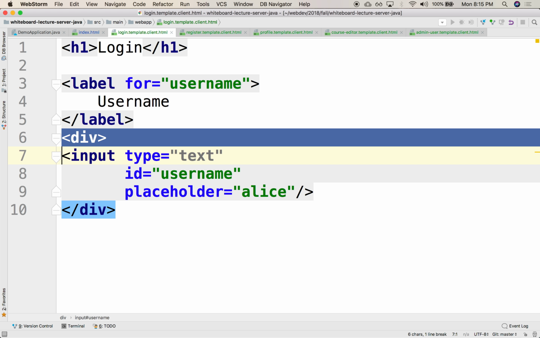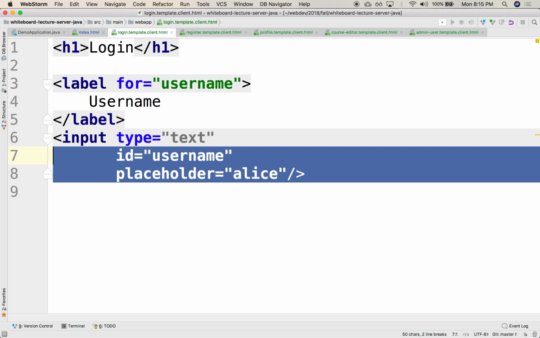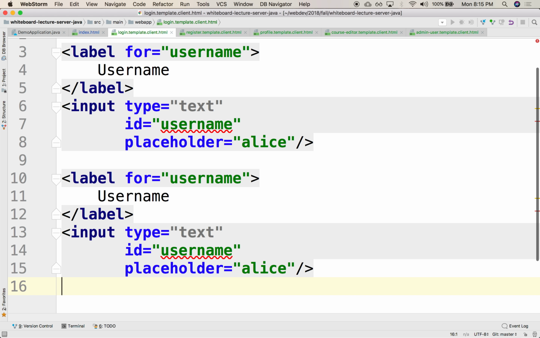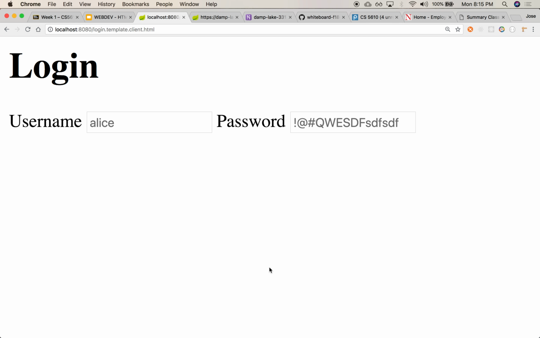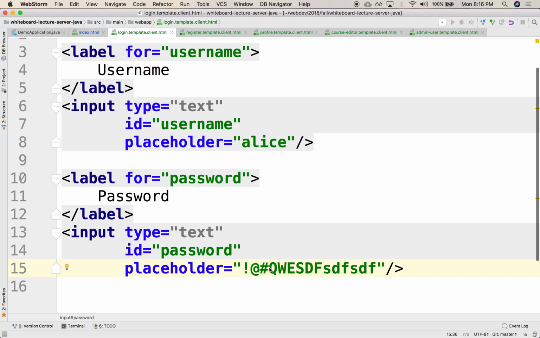So, for instance, if we remove this and we add a couple more, right, and we say here we have a password, and we have here password. This is for password. And the placeholder might be some gibberish. Okay, notice that these are all inline elements, right? They're rendering from left to right, and the browser ignores any of our nice spacing and tabbing and all that. This is only for developer consumption, right?